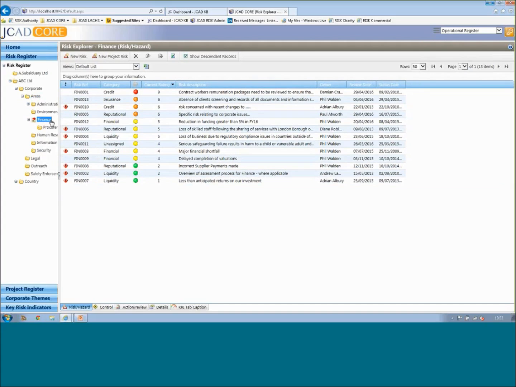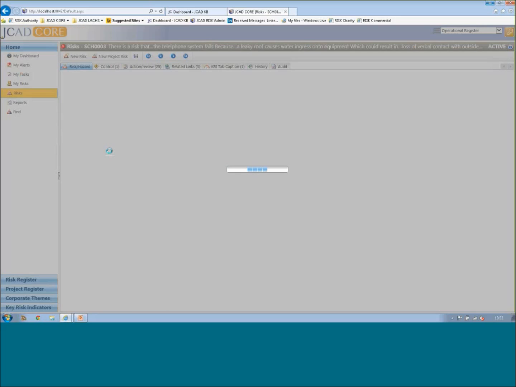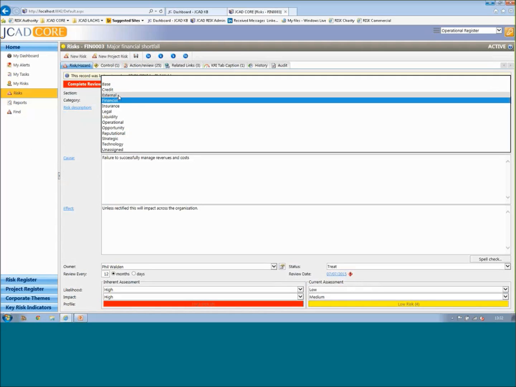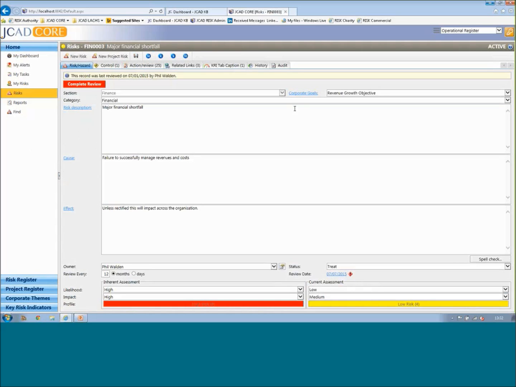We go back to our finance department and we'll look at one particular risk. So this relates to a major financial shortfall as described here in our risk description. The other fields that are on display, so the section, so where it sits within our hierarchy, the categorization of risk, all these terms can or will be changed to fit the framework, the terminology in place at the client, as will the categorizations. These are just examples, so whatever you use will be shown within the database.